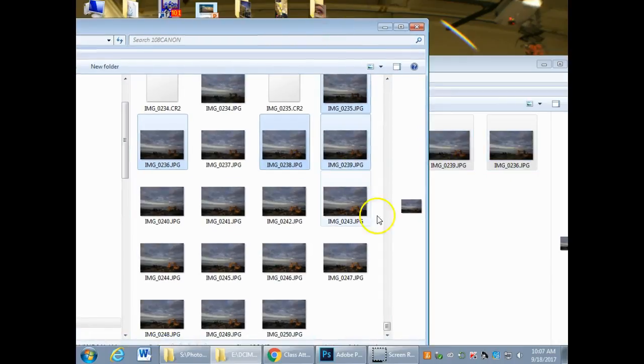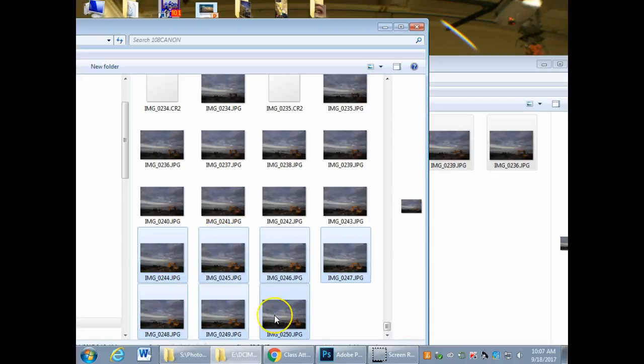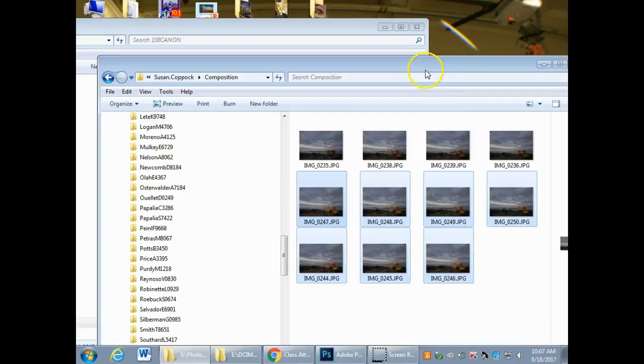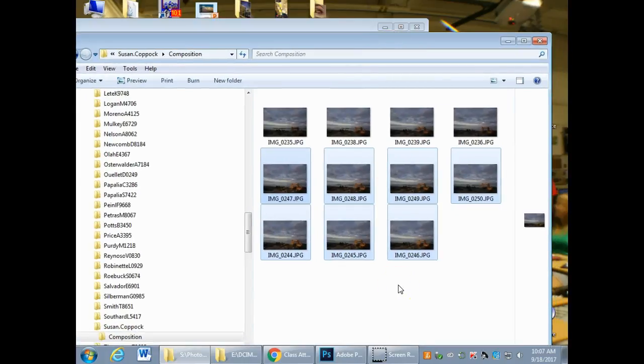How do I do all of them in a row? Click on the first one, hold the shift key down, and click on the last one. Now you see those are all highlighted. I let go of my finger, I click and drag those in, and now those are all in the folder under composition with my name.